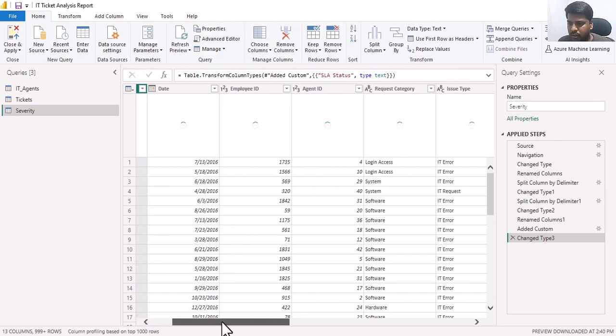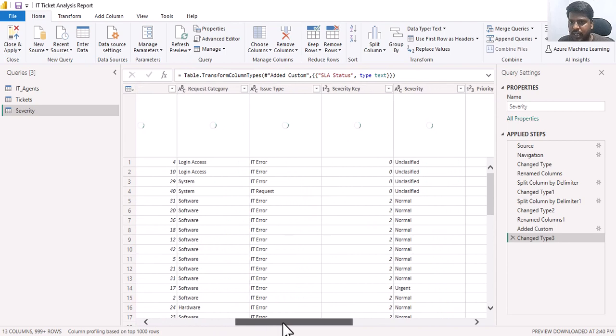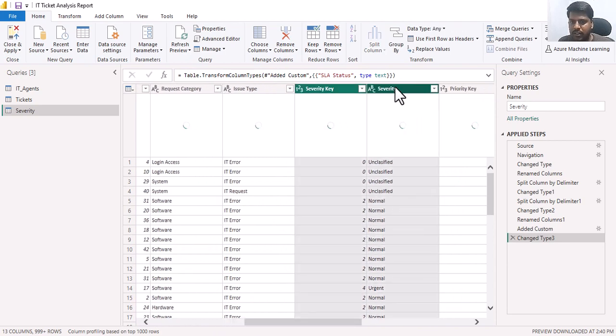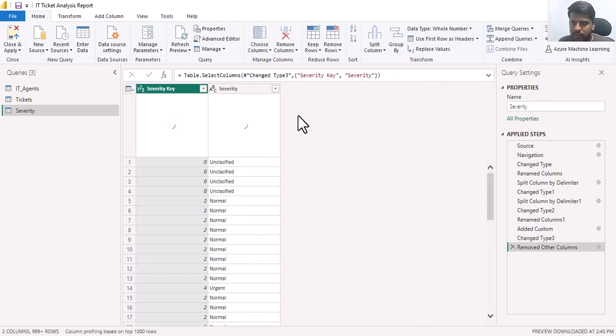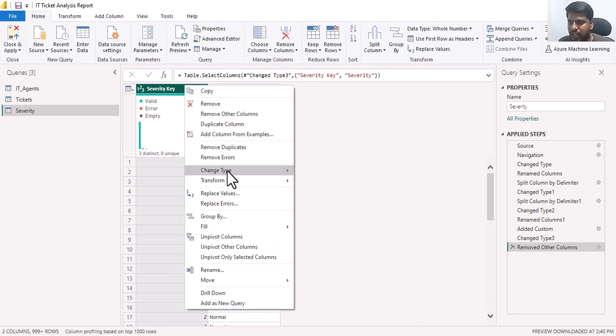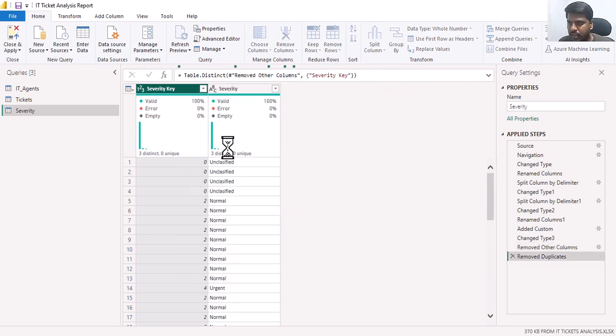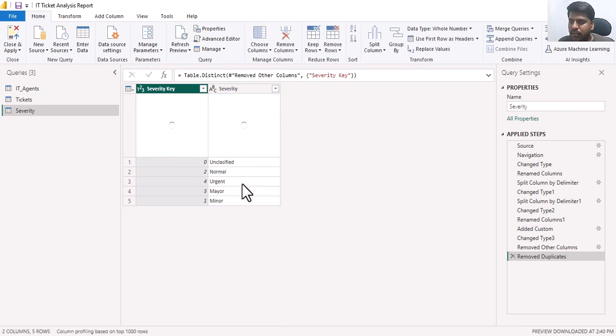Okay, I'll scroll to the right. I'll select this severity key column and severity, and here I'll remove other columns. Okay, so I'll select the severity key and remove duplicates. Now we have a small table which consists of the severity types and the severity key, which are unique, ranging from 0 to 4. This is the table where we could see the severity information.